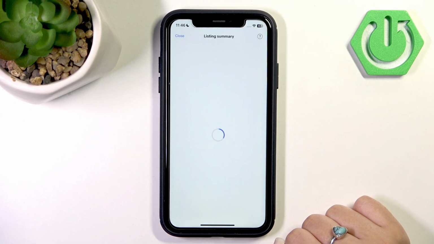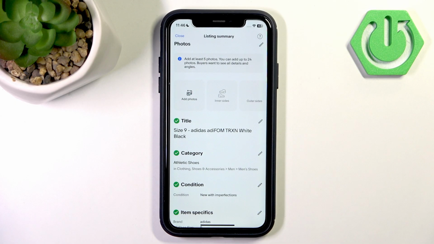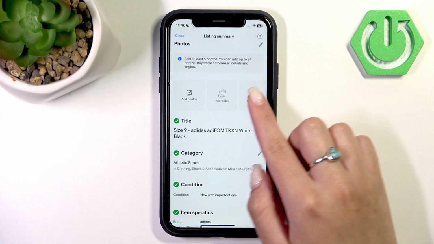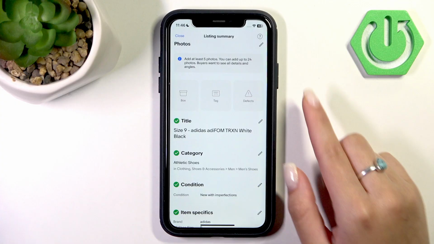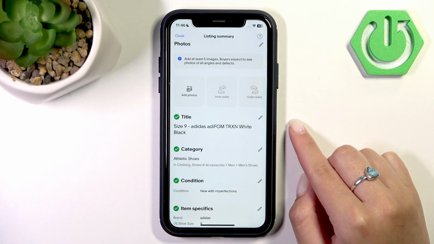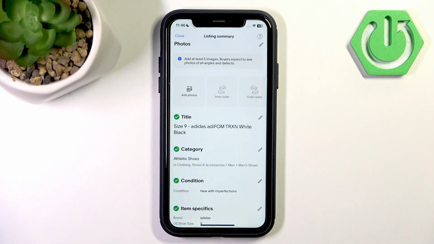And here we have entered listing summary page. So now we need to upload some photos of the item. So those photos should be high quality and they should not be blurry. And the first photo is the photo that buyers will see, and this photo should attract some attention.